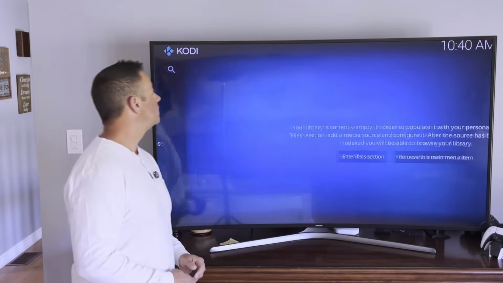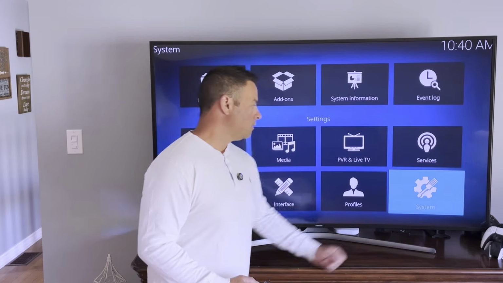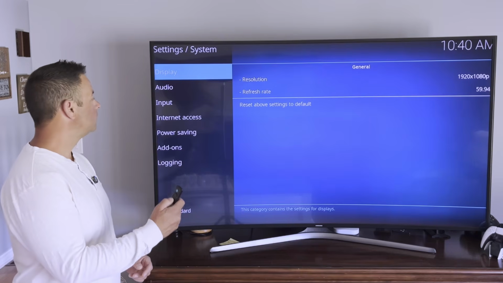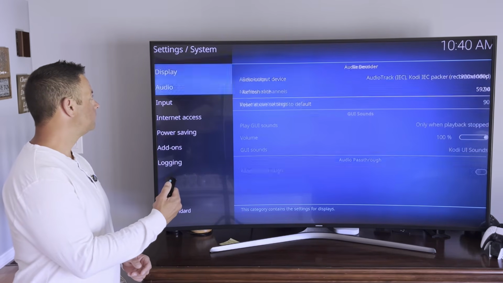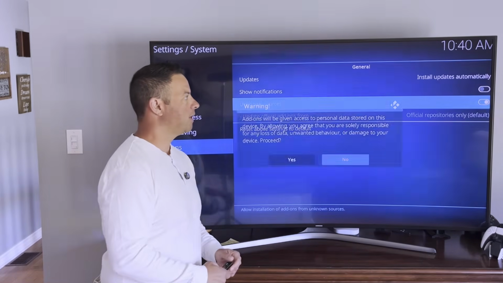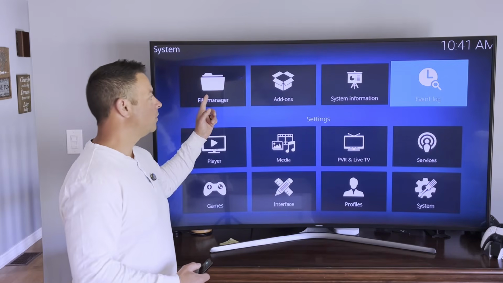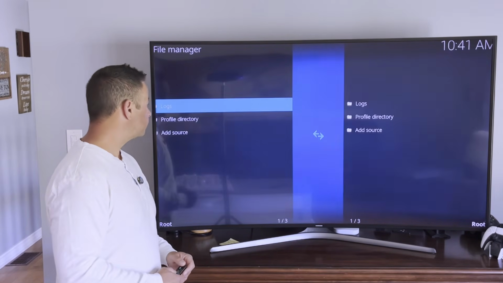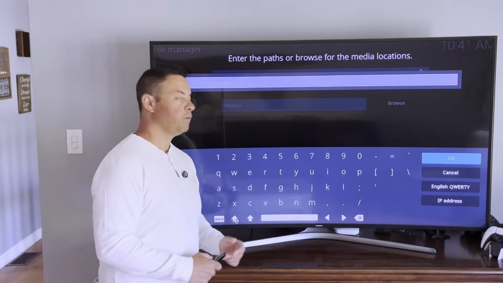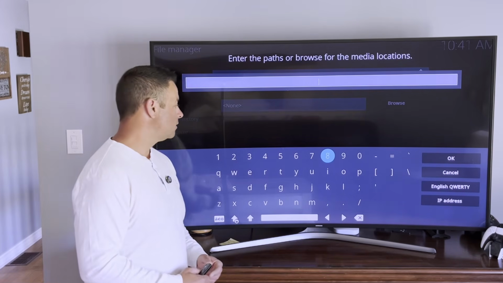Come up, hit the settings icon. Hit system, add-ons. Slide over, come down to unknown sources, turn that on and say yes. Back out. We're going to go to File Manager. Add a source. Highlight the field and we get a keyboard. And in this keyboard, we're going to type in a URL.